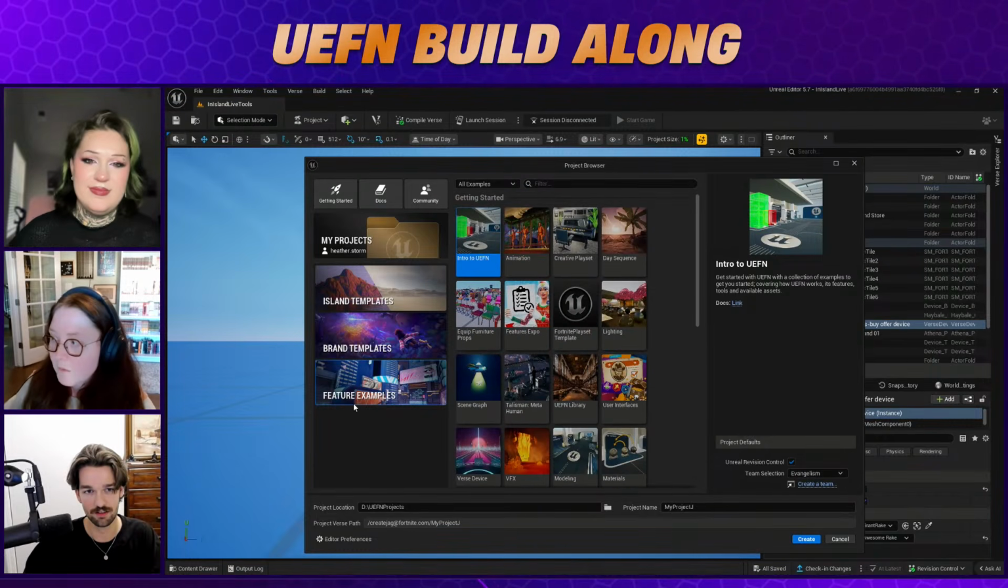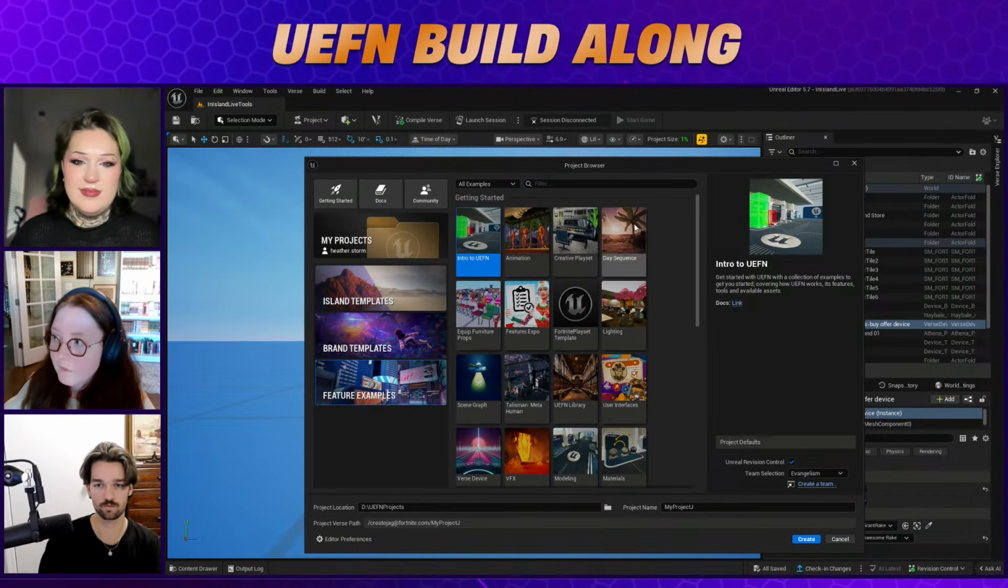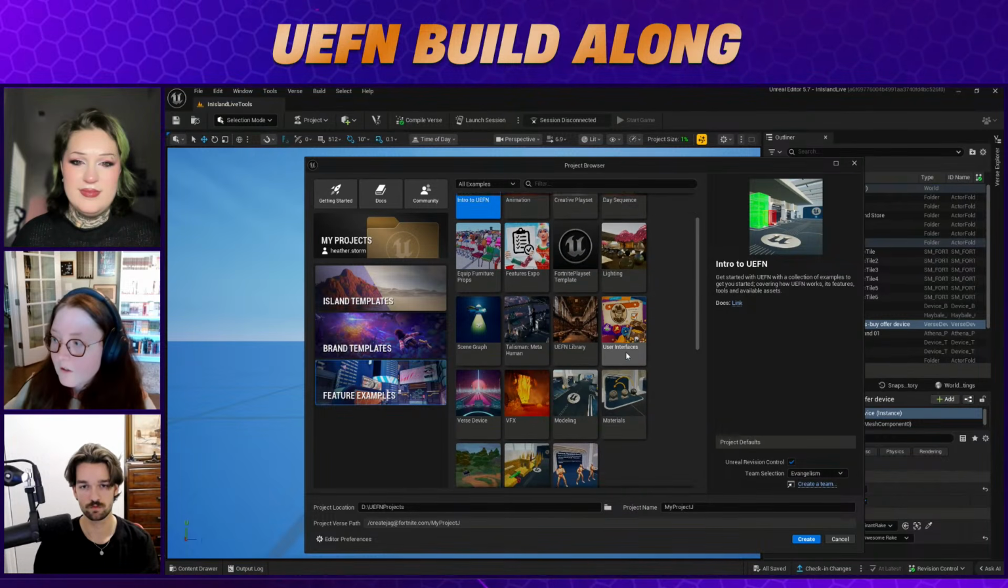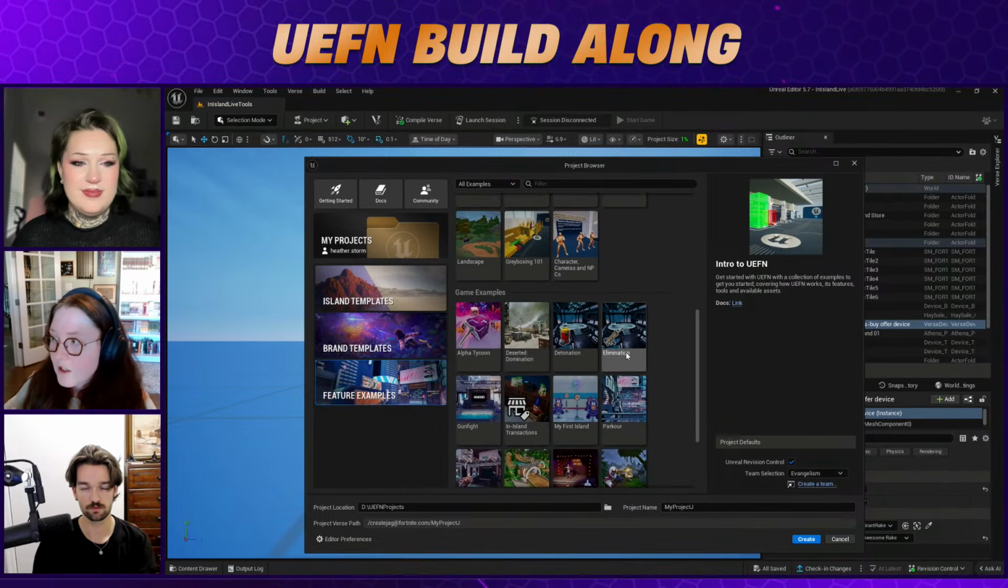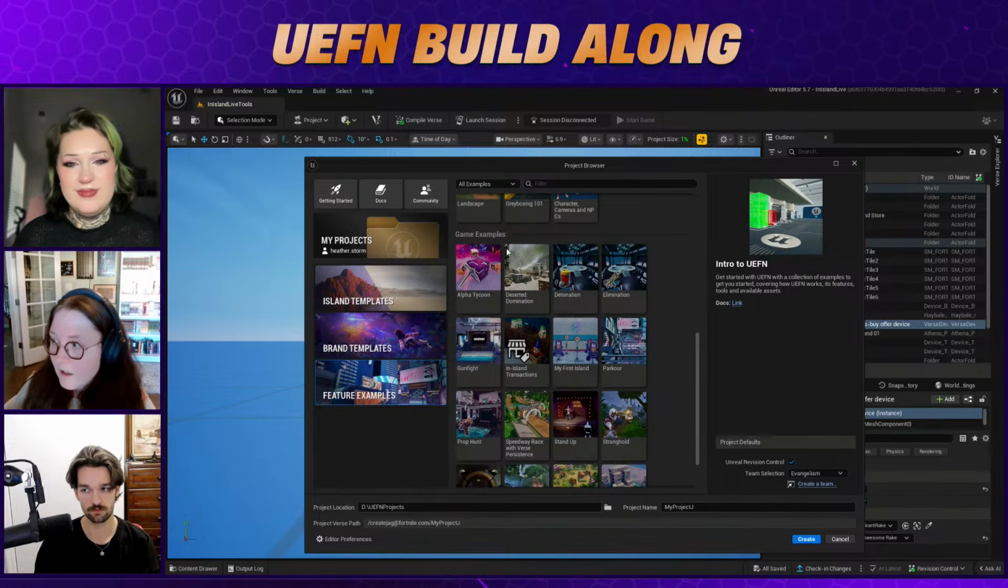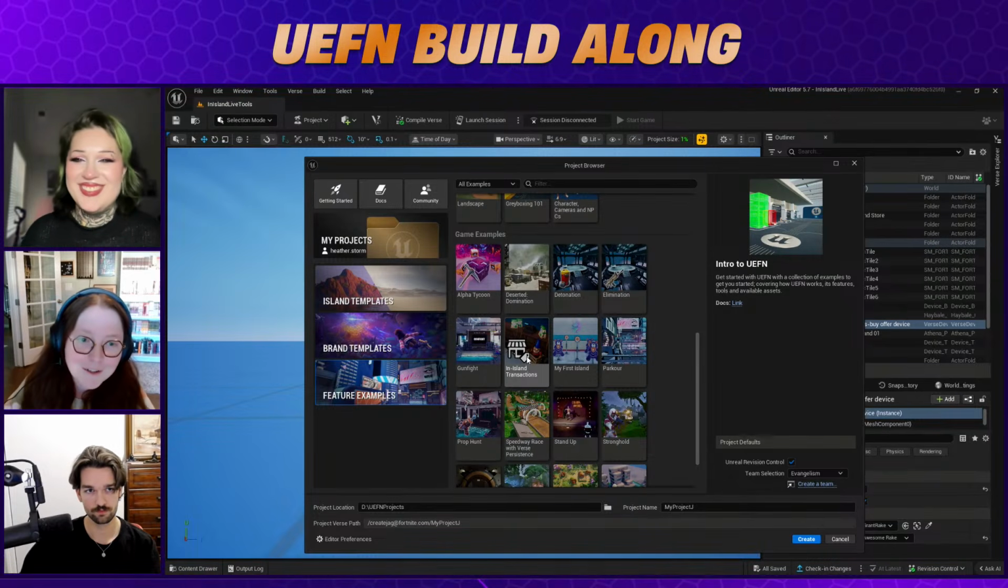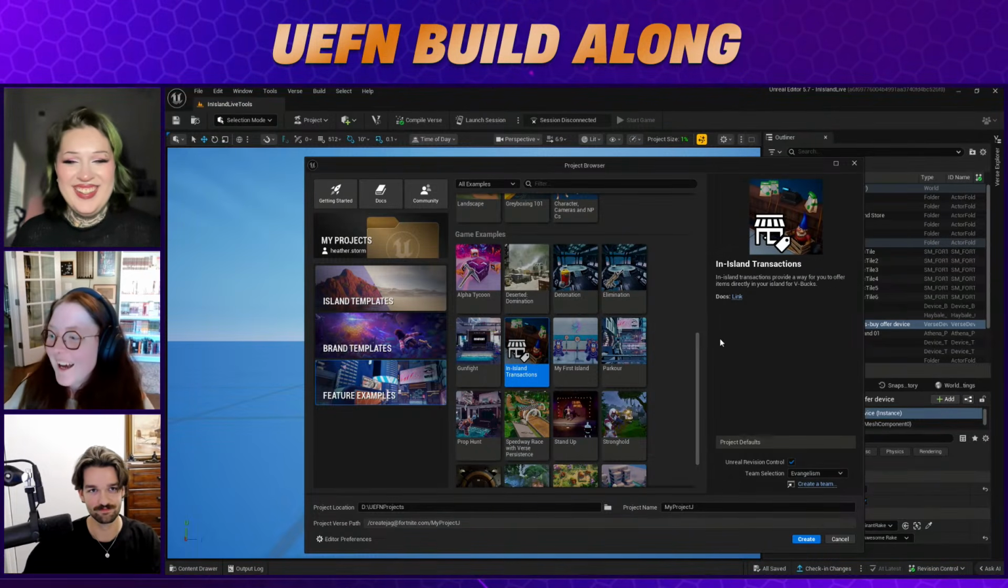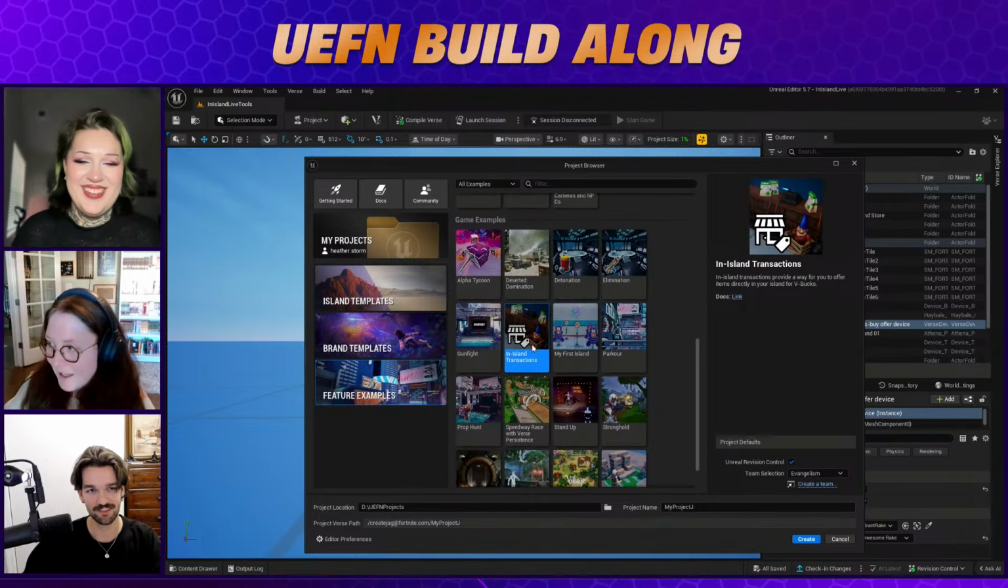So typically when you come to the feature example page, you are presented with these. You're going to scroll all the way down to the game examples and then look for the in-island transactions. It has this cute little storefront and little price tag on it. That's how you know you're in the right spot. So I'm going to pick that one.